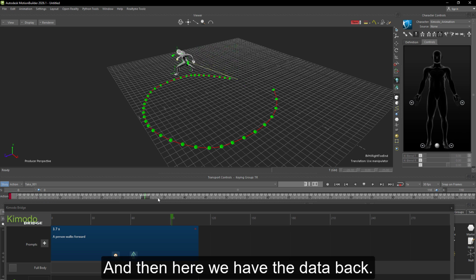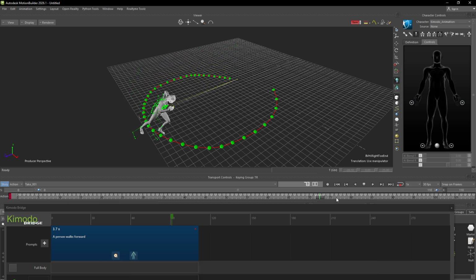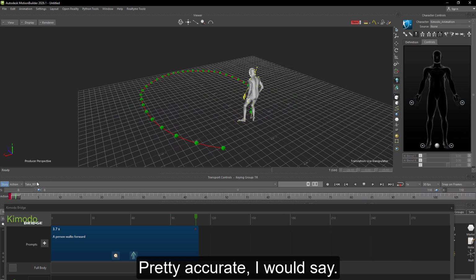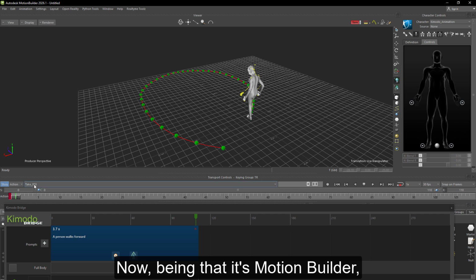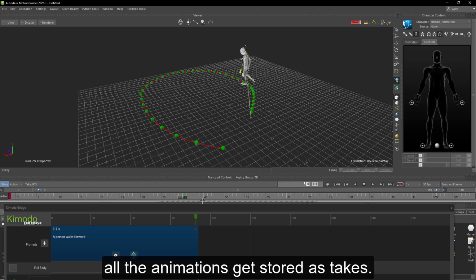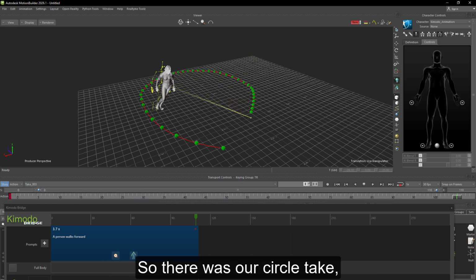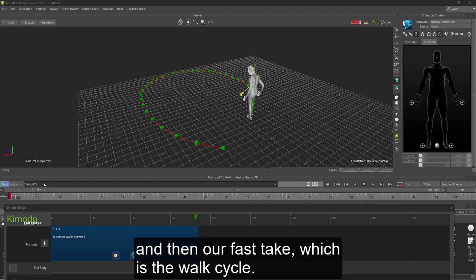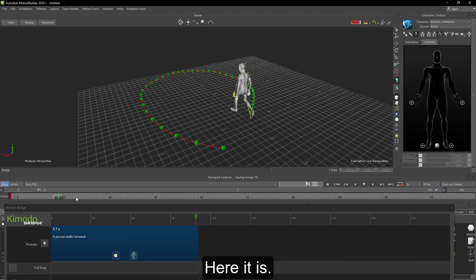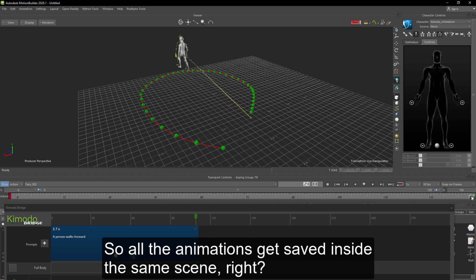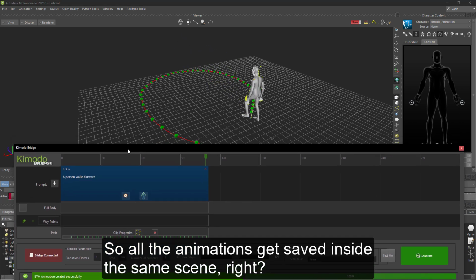And then here we have the data back. Pretty cool stuff, I would say. Pretty accurate, I would say. Now, being that it's MotionBuilder, all the animations get stored as takes. So this was our circle take, and then our fast take, which was the walk cycle. Here it is. So all the animations get saved inside the same scene, right?